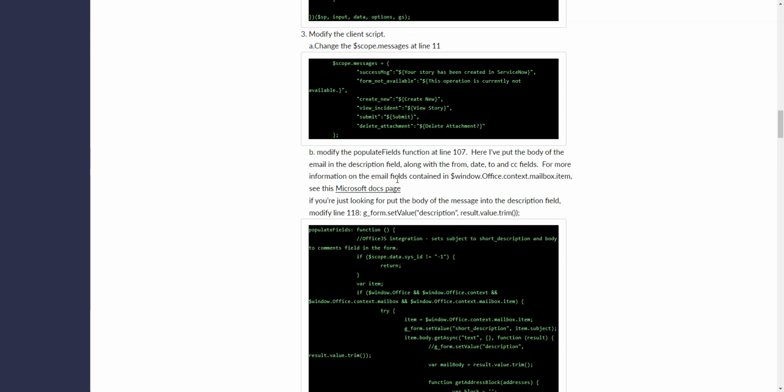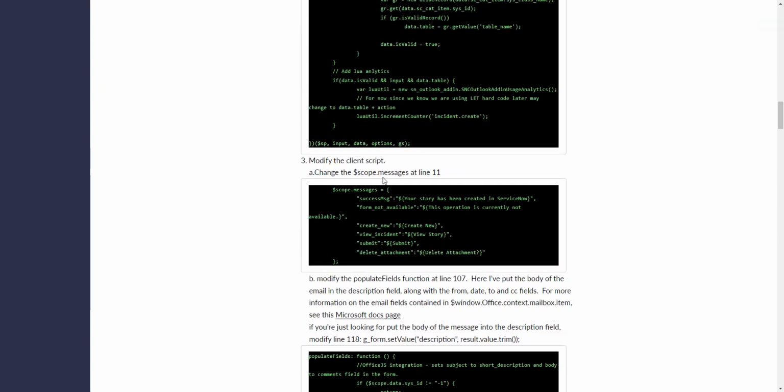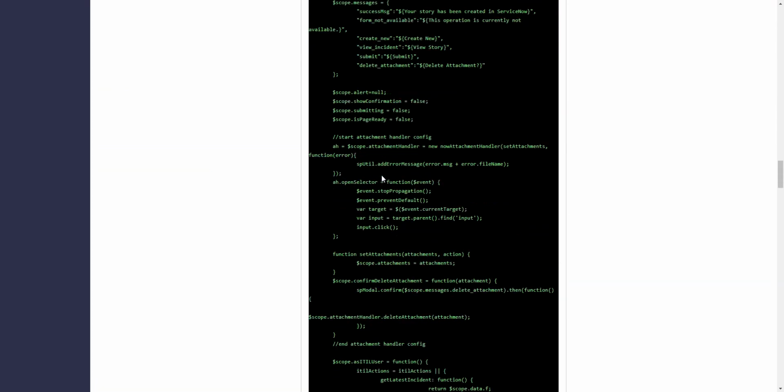Okay, so that is modifying the client script. Make sure we got everything here. That's the whole client script.